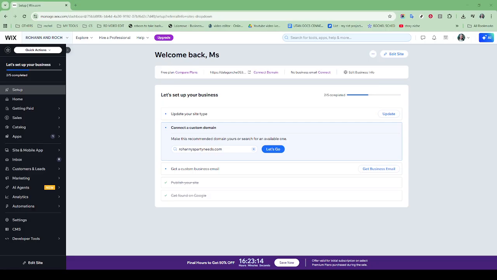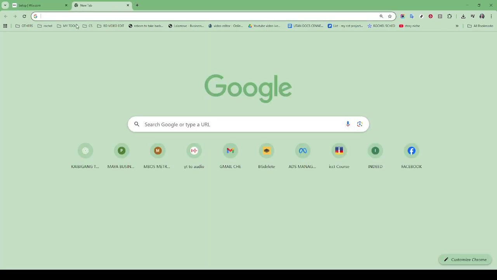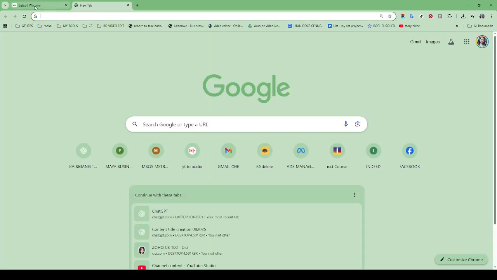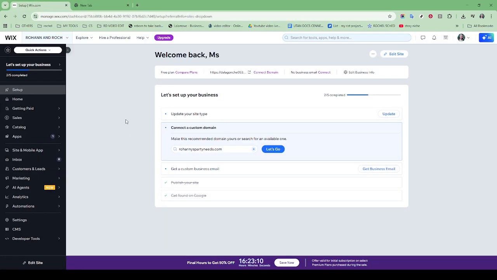First things first, open your Chrome browser and head over to your Wix dashboard. If you haven't logged in already, do so now to access all the features available to you. Your dashboard is the control center for your website, and it's where we'll start the integration process.